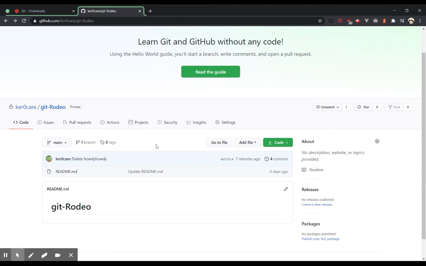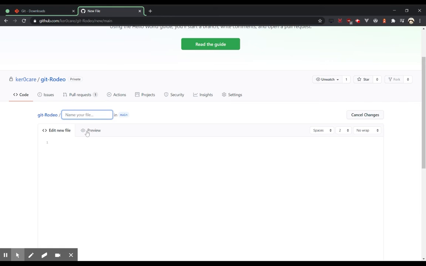So let's first try seeing the process of how to make commits through GitHub. You have a simple readme and stuff, right? Let's try adding a new file. Here. Let's name this Howdy.